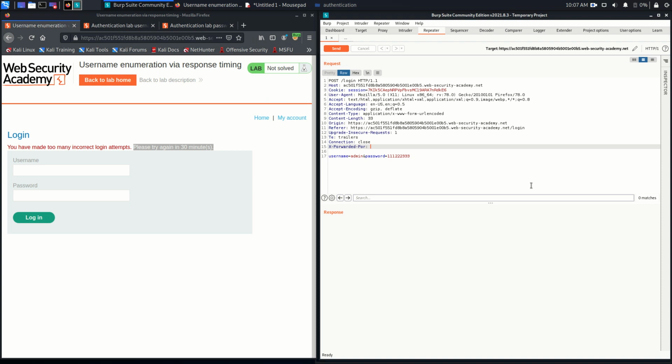So before going into this, what is actually the X-Forwarded-For header? Basically, this header is used to identify the originating IP address of a client when it connected to the web server through an HTTP proxy or a load balancer. This header is also used for debugging and statistics.